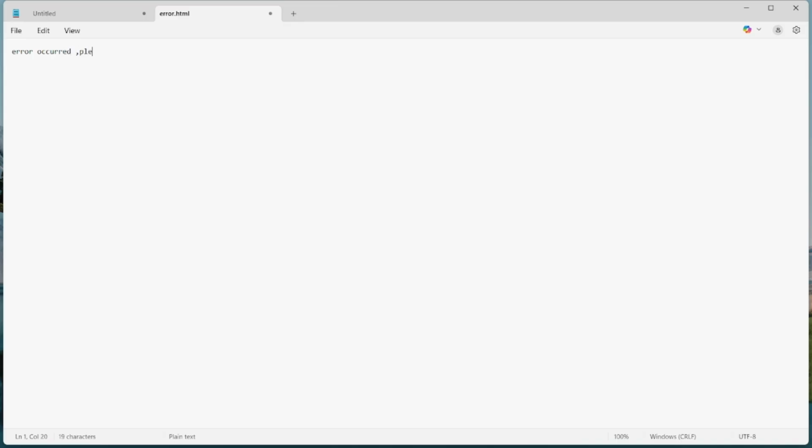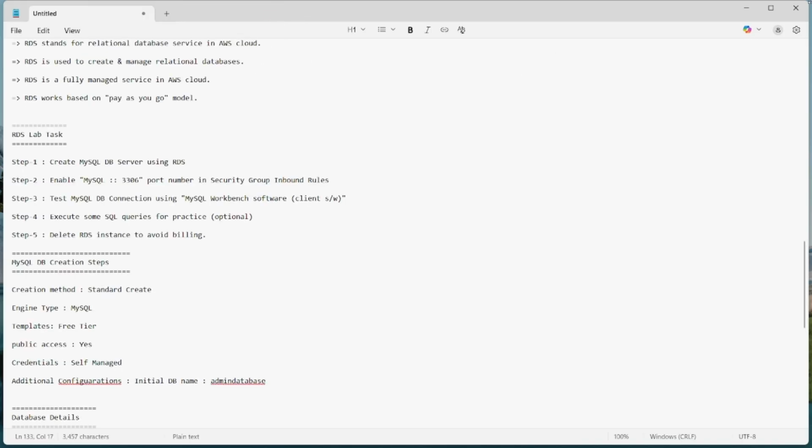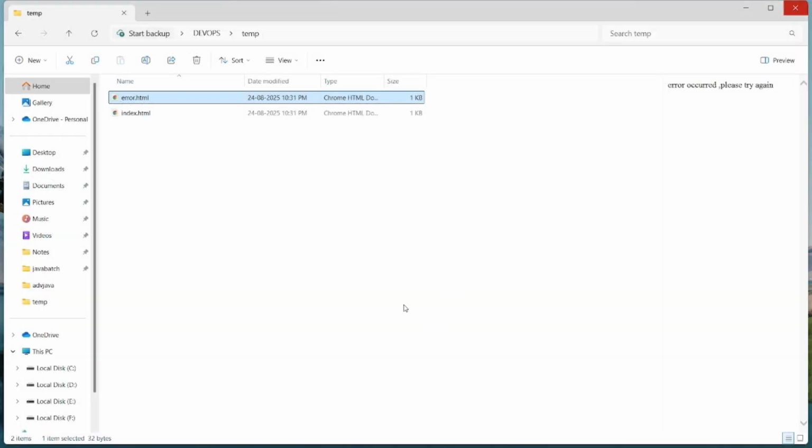Please try. Suppose there is any mismatch data? Please try. Okay, this is my second file, that is called error.html. Okay, so we created it here. So we have the index.html file and the error.html file. This is my requirement, it is completed.